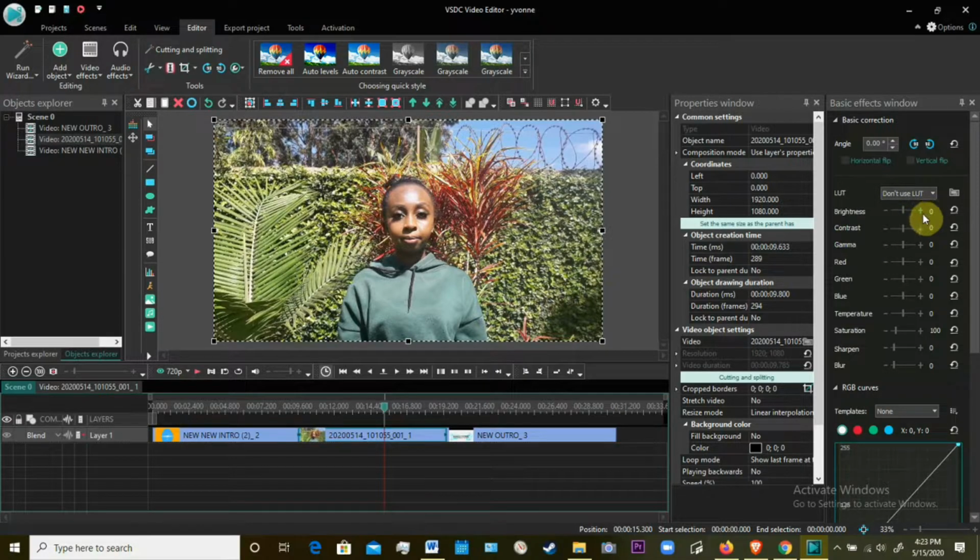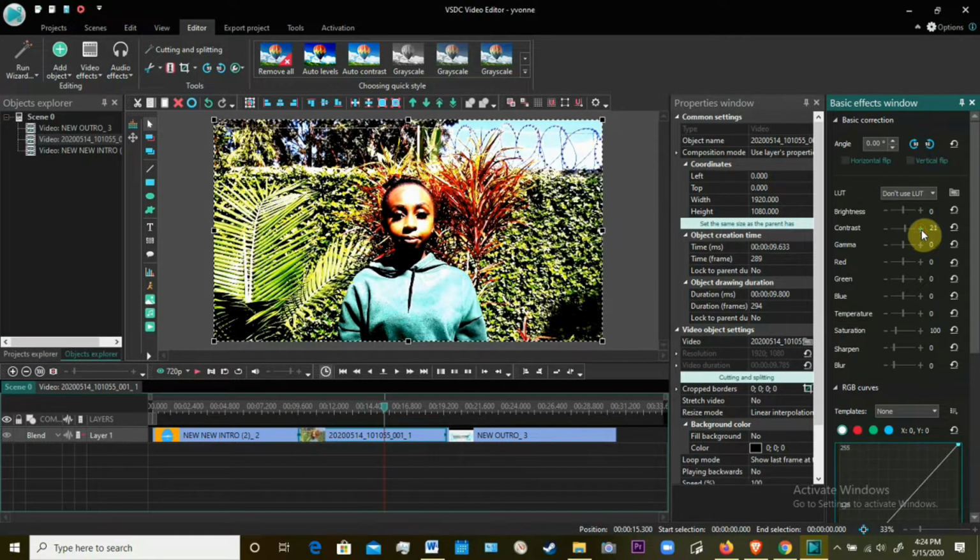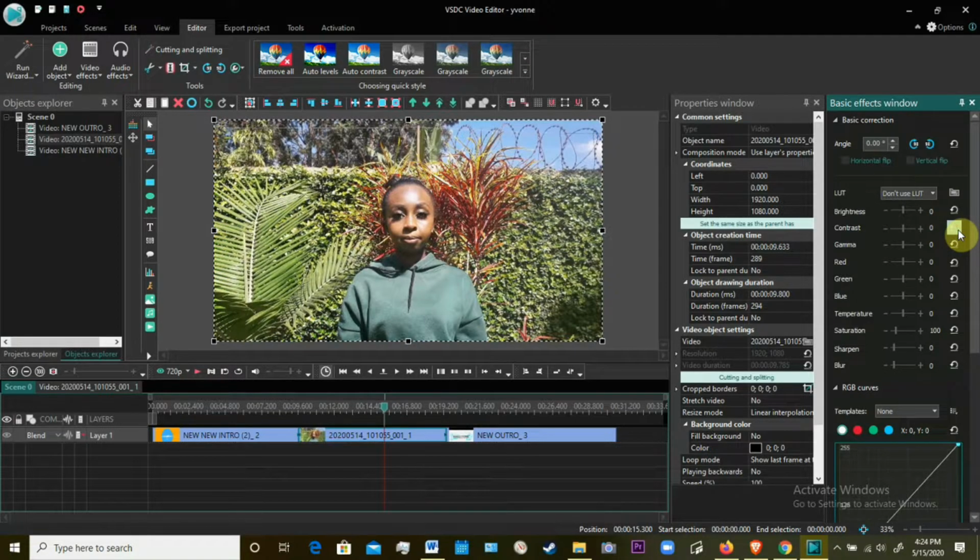You can choose the brightness, you can add to the brightness. You see the video continues to be brighter and brighter, or I can just undo it. Contrast, same thing. You see my video is becoming, yeah, or undo it. And gamma, but basically this is it.